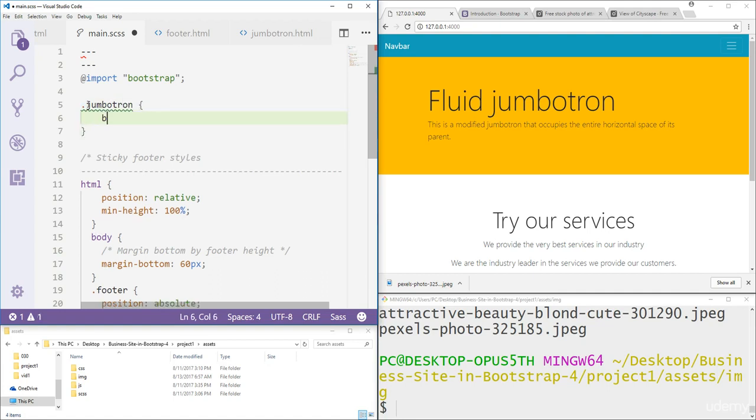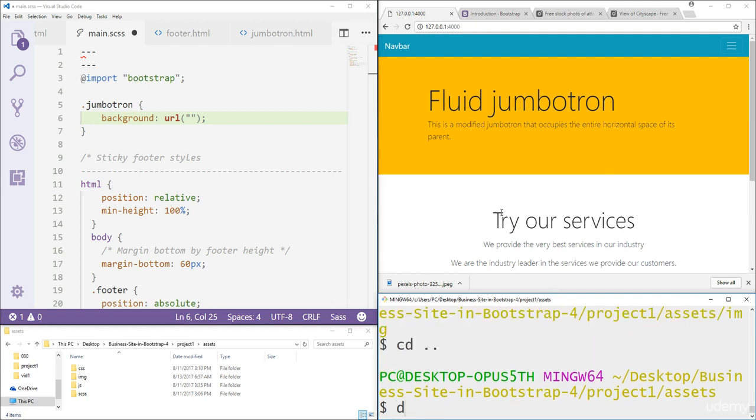and let's say background URL. Now you need to think about where is this image located relative to the main.scss. Main.scss is located in the assets folder as well. So if we go cd here one level up, and if we go dir, we can see that we've got the CSS folder right here. And inside this CSS folder is the main.scss. So we need to step one level up.